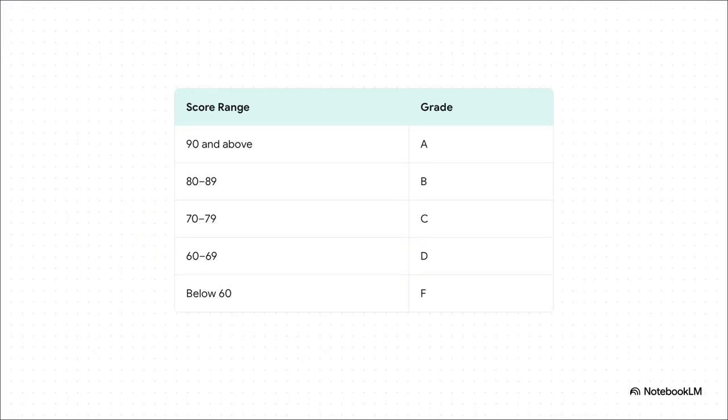Just think about how you'd grade a test. It's not just pass or fail, right? There are different brackets for an A, a B, a C, and so on. A simple if-else setup just can't handle that level of detail. We need a way to check multiple conditions, one after the other.